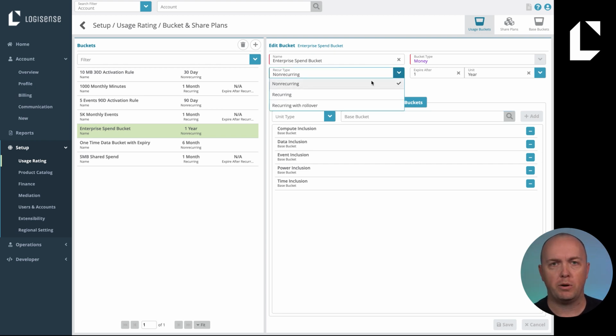And it can be a non-recurring fixed amount. Just buy it one time and let it expire after a period of time or go on. It can be recurring as part of a normal subscription, or it can be recurring with some kind of rollover for any unused amounts. You choose how you want to configure them.